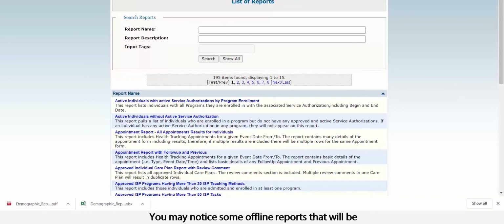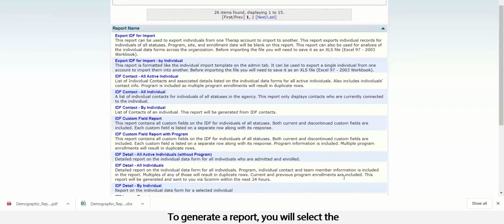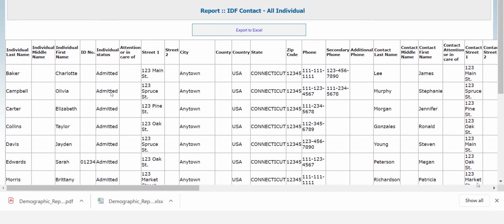You may notice some offline reports that will be generated and sent to you via SCOM within 24 hours. If this is not an offline report, you will be able to generate the report instantly. To generate a report, you will select the report that you would like to generate. And if this is an online report, it will generate instantly.